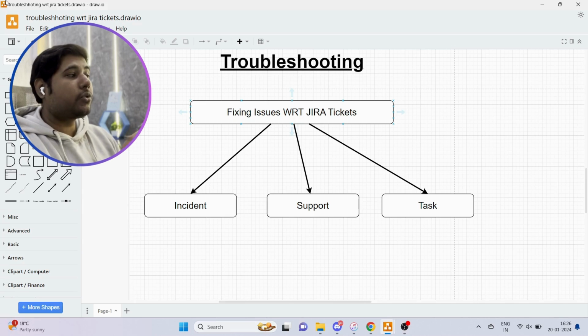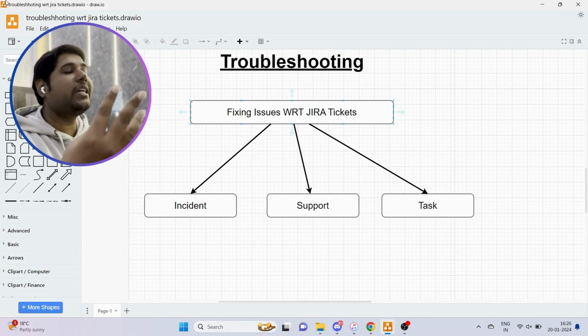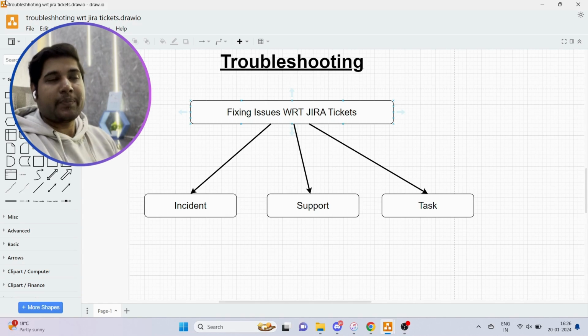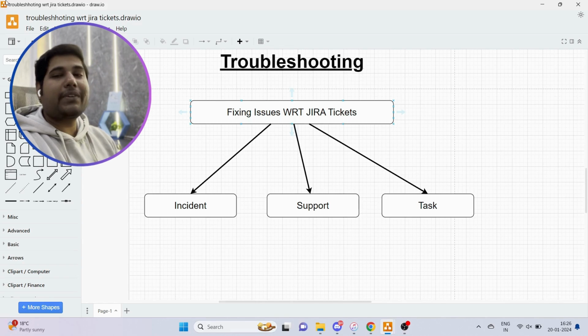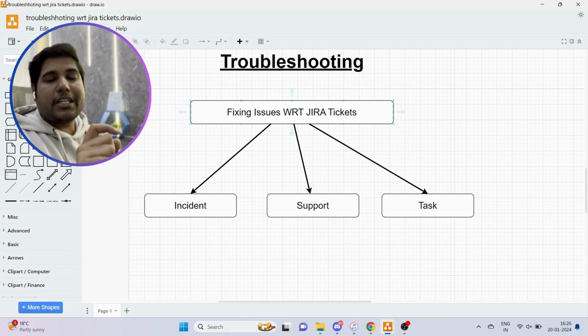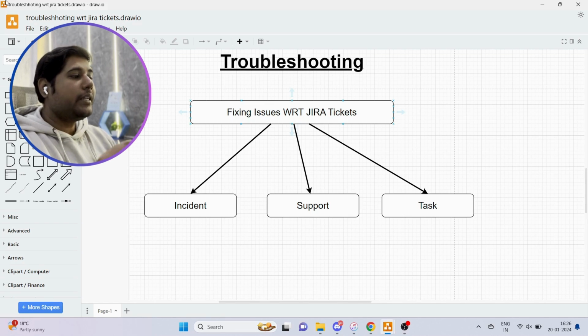Okay, here in troubleshooting there are multiple kinds of tickets. But I'll explain the three most common kinds which you should know. First is incident, then we have support, then we have task. Incident is a kind of ticket that is of high priority and needs to be resolved as soon as possible, within a few hours. Then we have the support kind of ticket. A support ticket is not of high priority but medium or low priority, which you can take some time to fix. Then we have task.